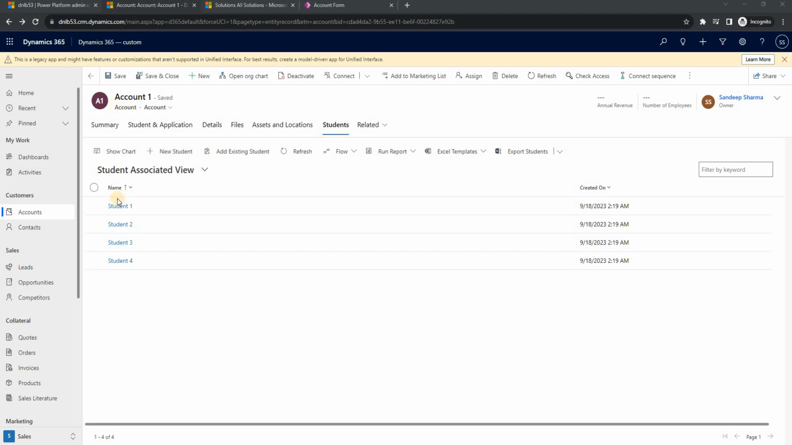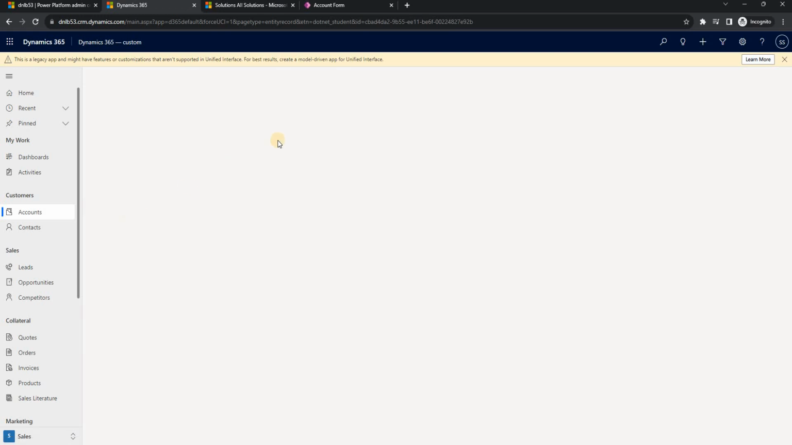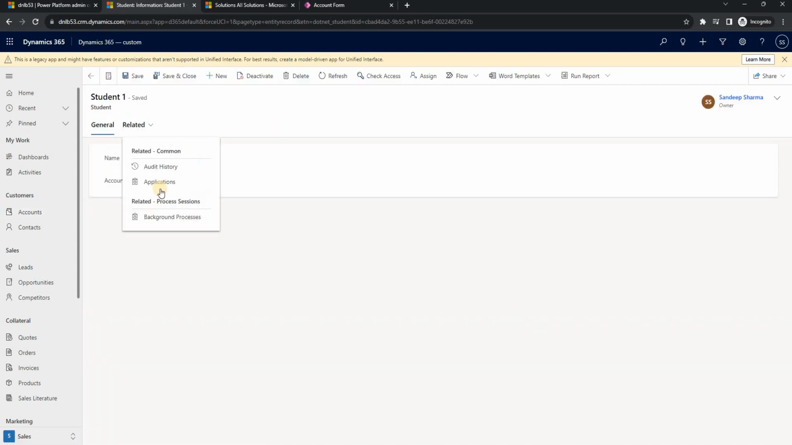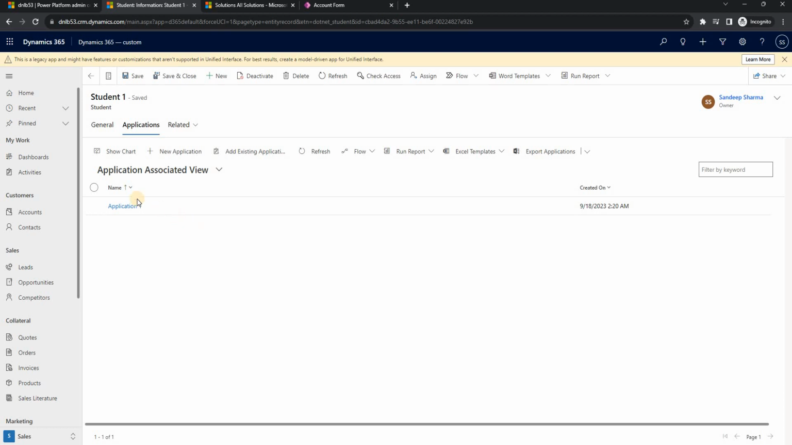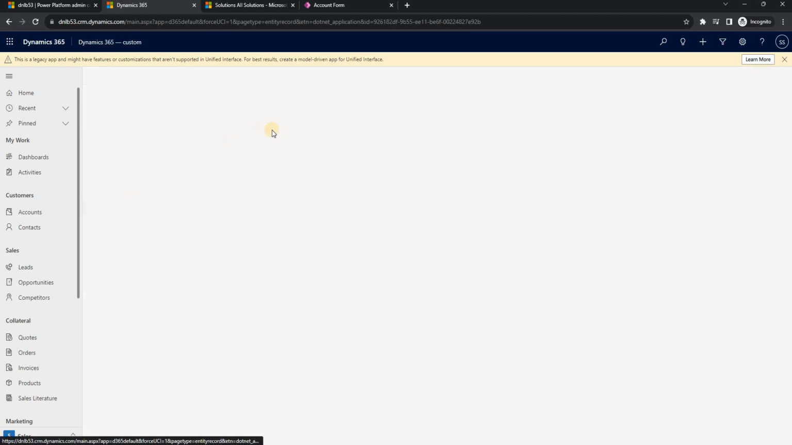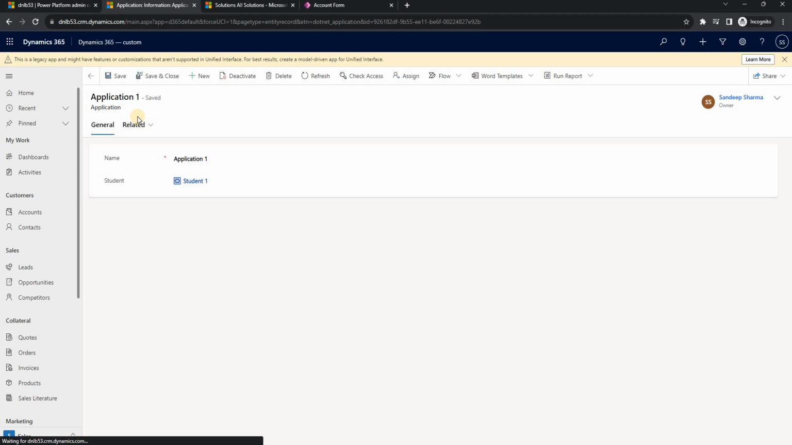So under the account I can have multiple students, and when I open the student, under the student I have the application. So this is the relationship between the entities. Here on the application entity, there is no lookup of the account. However, there is a lookup of the student.